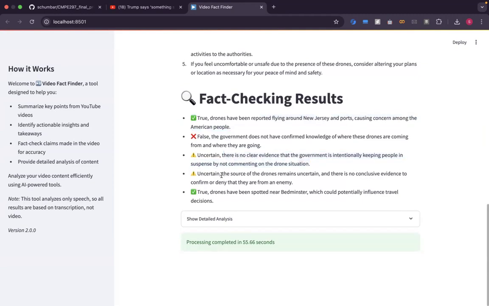Another uncertain claim is that the source of the drones remains uncertain, and there is no conclusive evidence to confirm or deny that they are from an enemy. And something that's true is that drones have been spotted near Bedminster, which could potentially influence travel decisions. You'll see here we have a timer, so the processing was completed in about a minute.